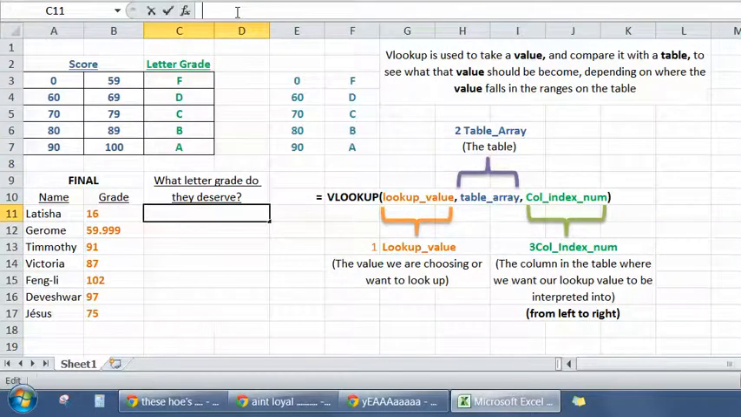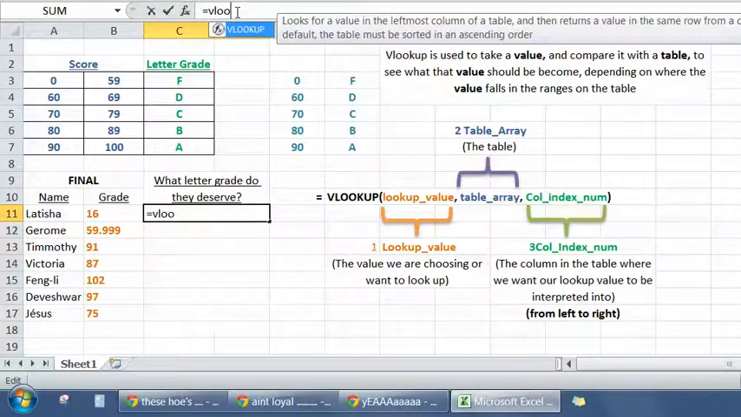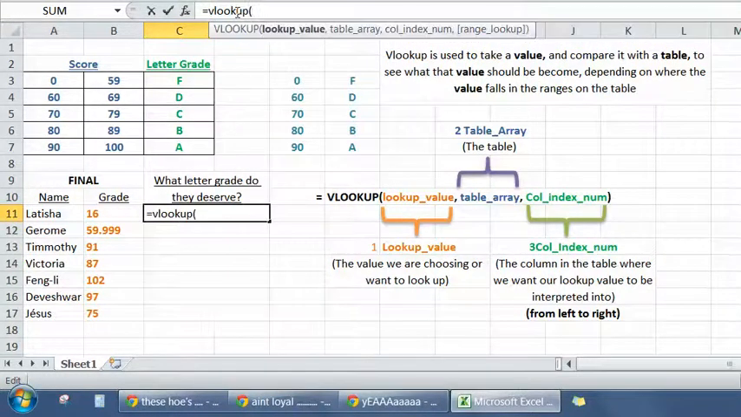So let's start with Tisha. She got a 16, didn't do very well. VLOOKUP, parentheses. The first thing it asks for is a lookup value. The lookup value is the value we want to look up, so in this case it's going to be her disappointing 16. Now let's choose the table array, which is basically the table. So we click and drag and highlight the entire table, A3 through, colon means through, A3 through C7.